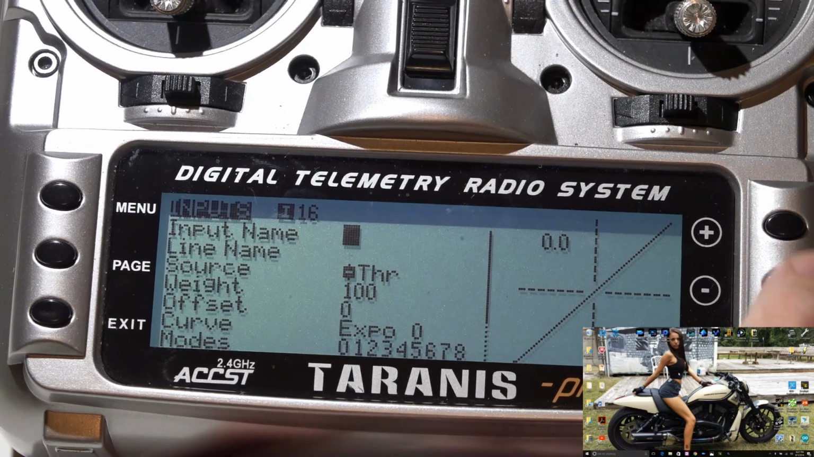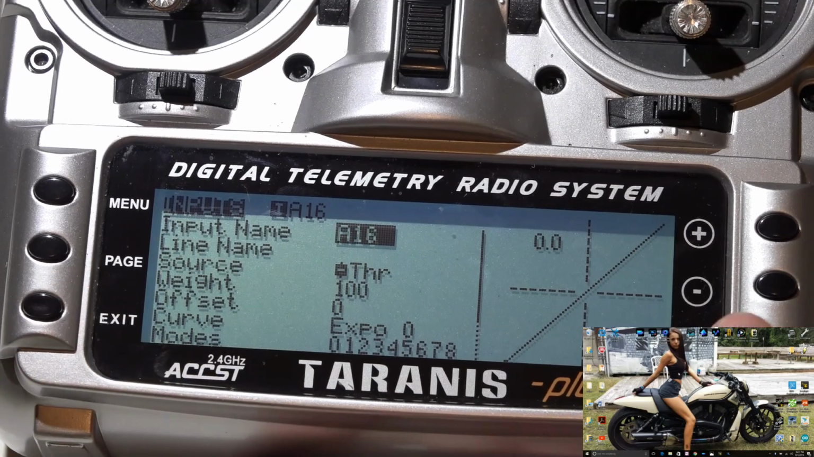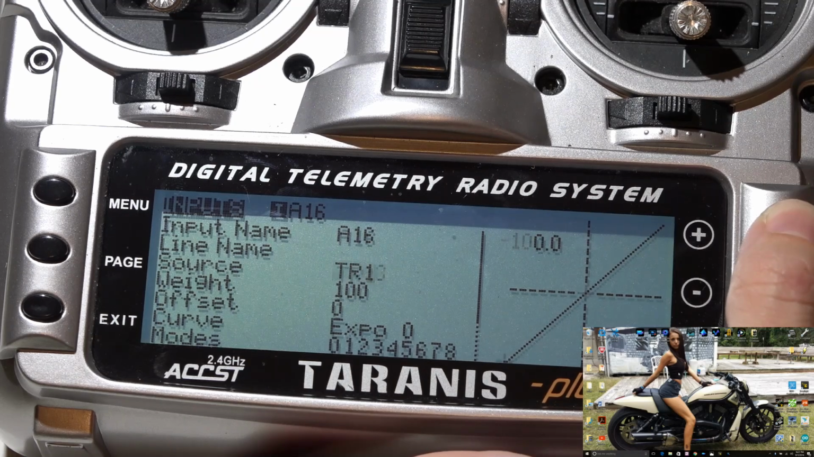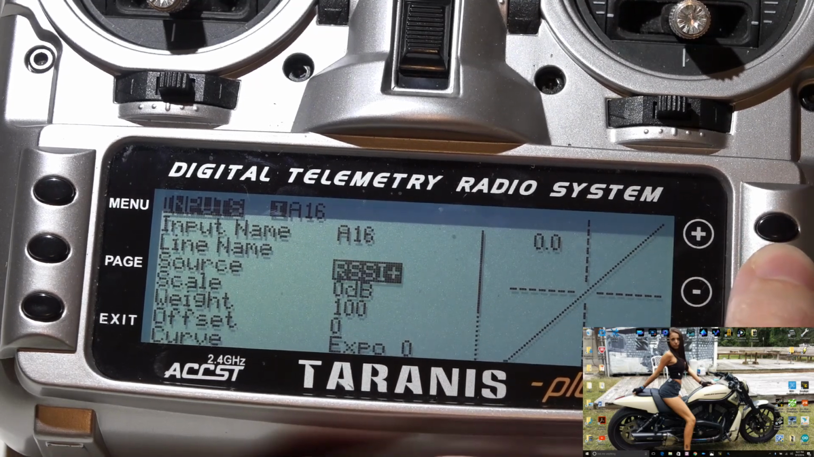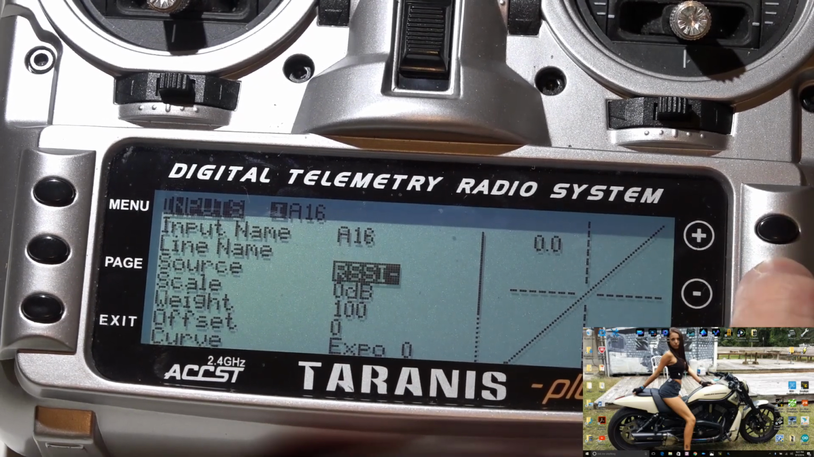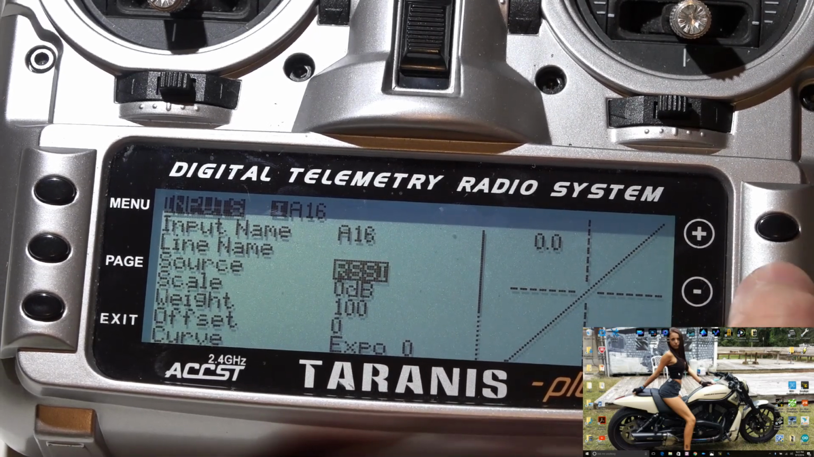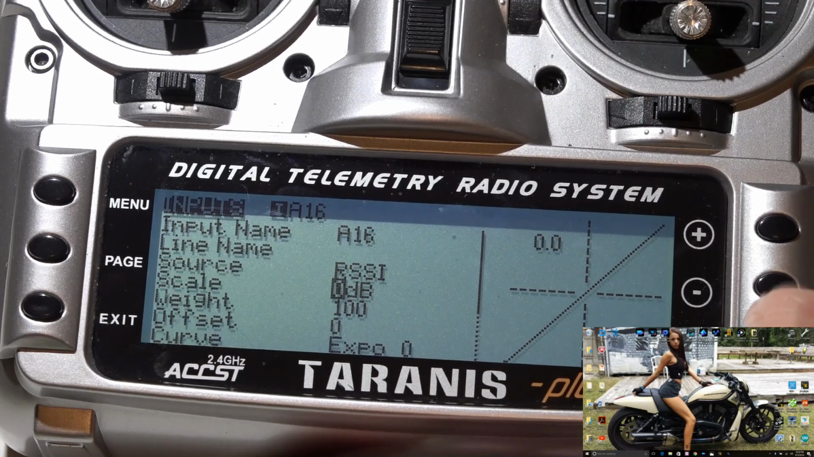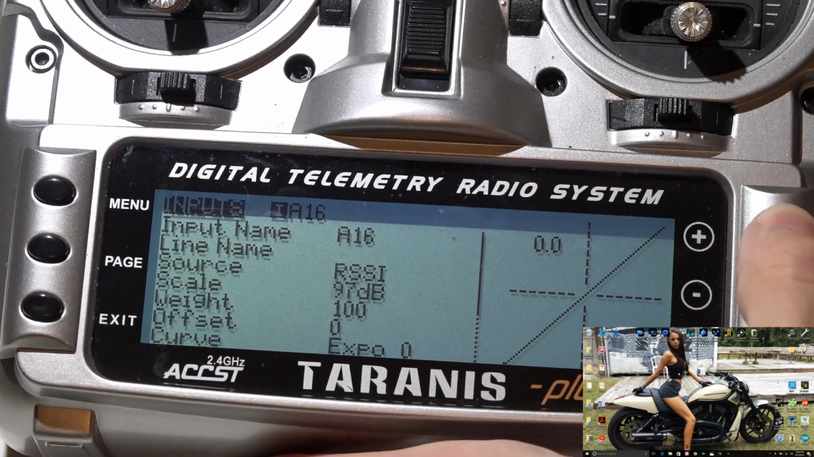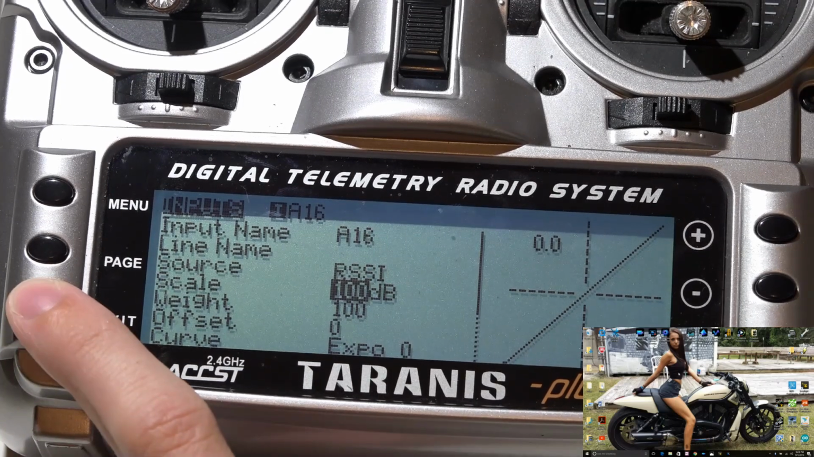So now just name it. You can name it anything you want. All right, now come down to source and find RSSI. Whenever you pick RSSI, do not pick the RSSI plus or minus. You just want RSSI. Now come down to scale and set it to 100. And that's it. We can now exit.